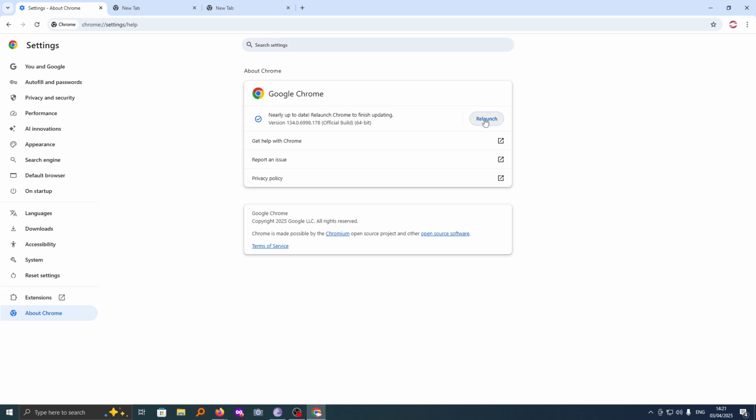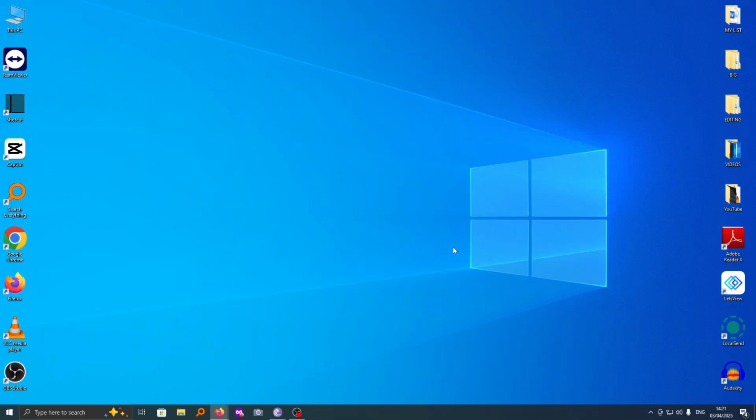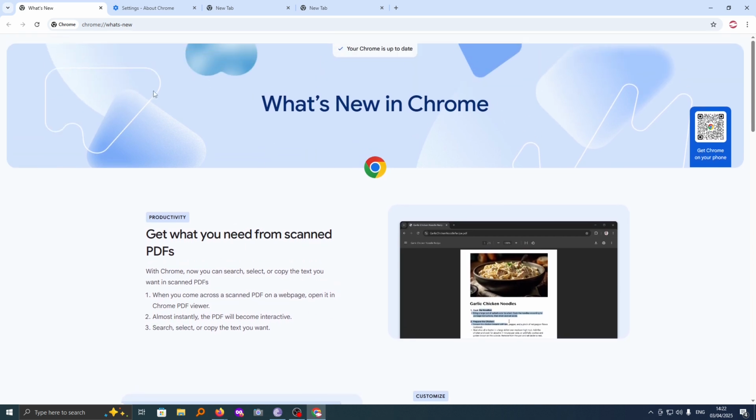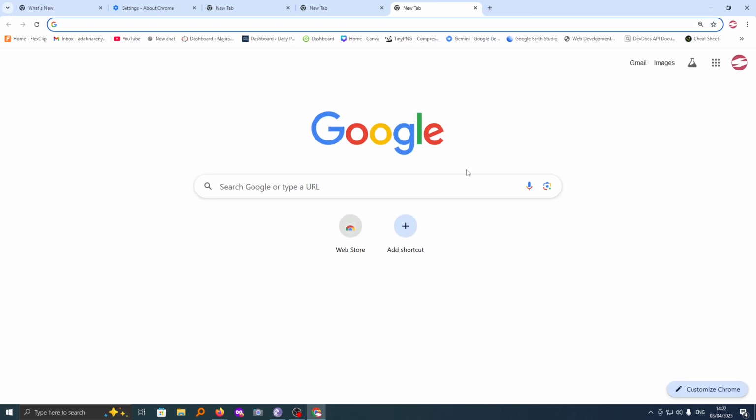And now it's time to relaunch. I'll go ahead and click on relaunch. And this will go ahead and relaunch the app to the latest version that has been updated. And now look, here is our new Google Chrome that has just been relaunched. So if I tap on a new tab, I'll get the latest Google Chrome browser. So that's how you update your Google Chrome browser to the latest version.